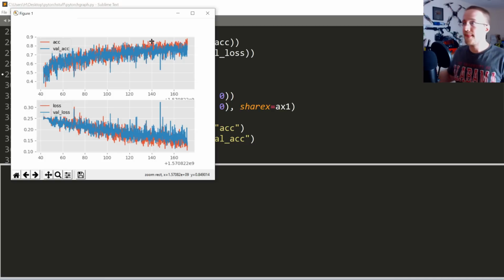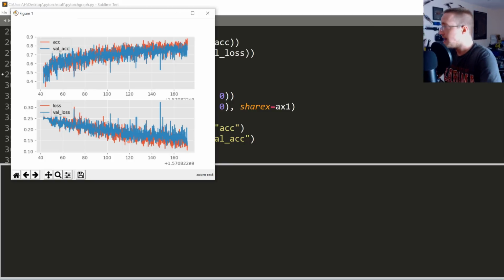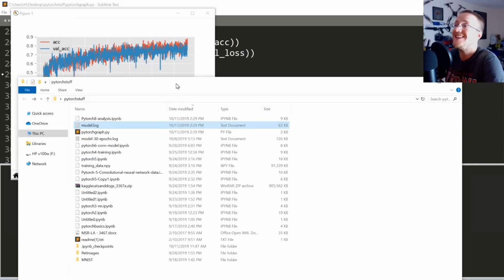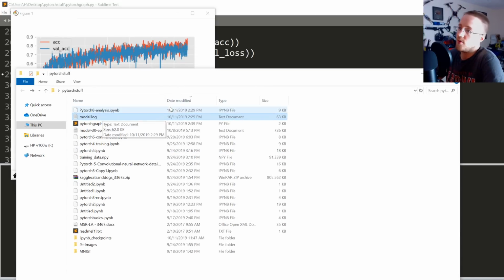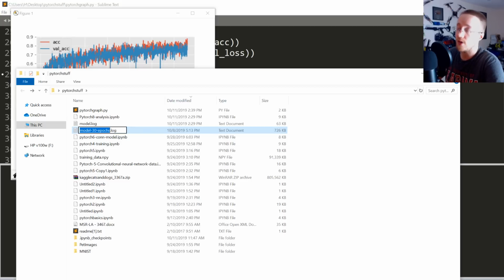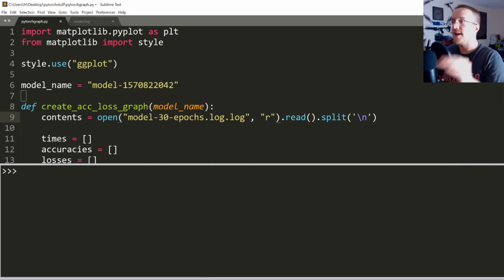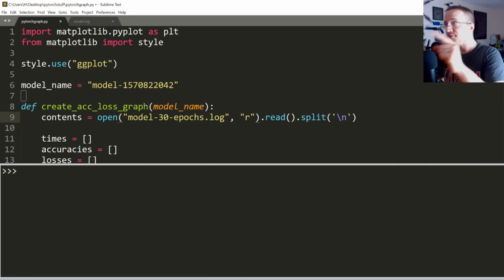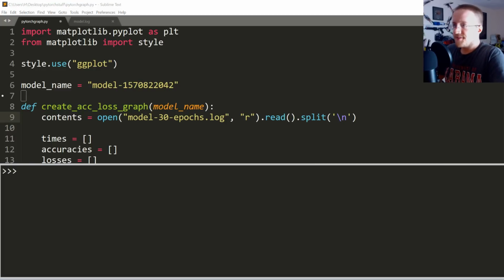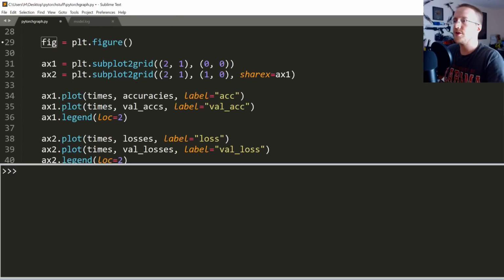So what I've done is I moved a log file that contains a 30 epochs example. Yes, model 30 epochs.log. So what I'm going to do is just to show you guys, so we don't have to wait 30 minutes, I'm gonna read that file, and the name is this timestamp. Cool. So this will be a quick example.